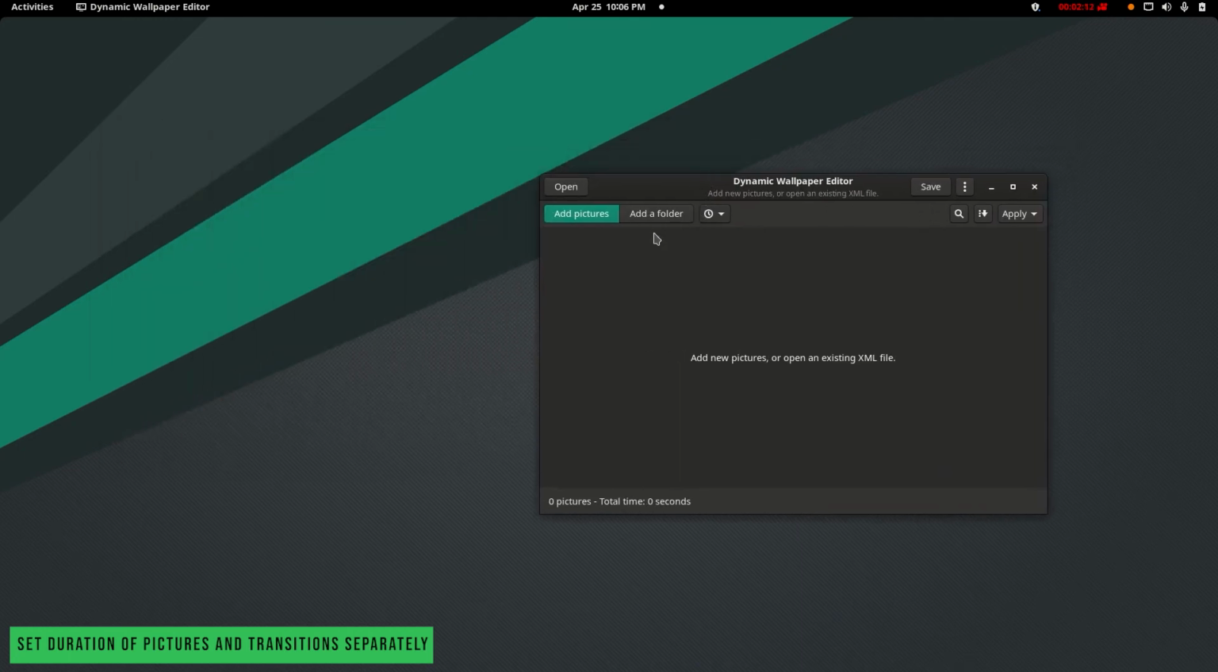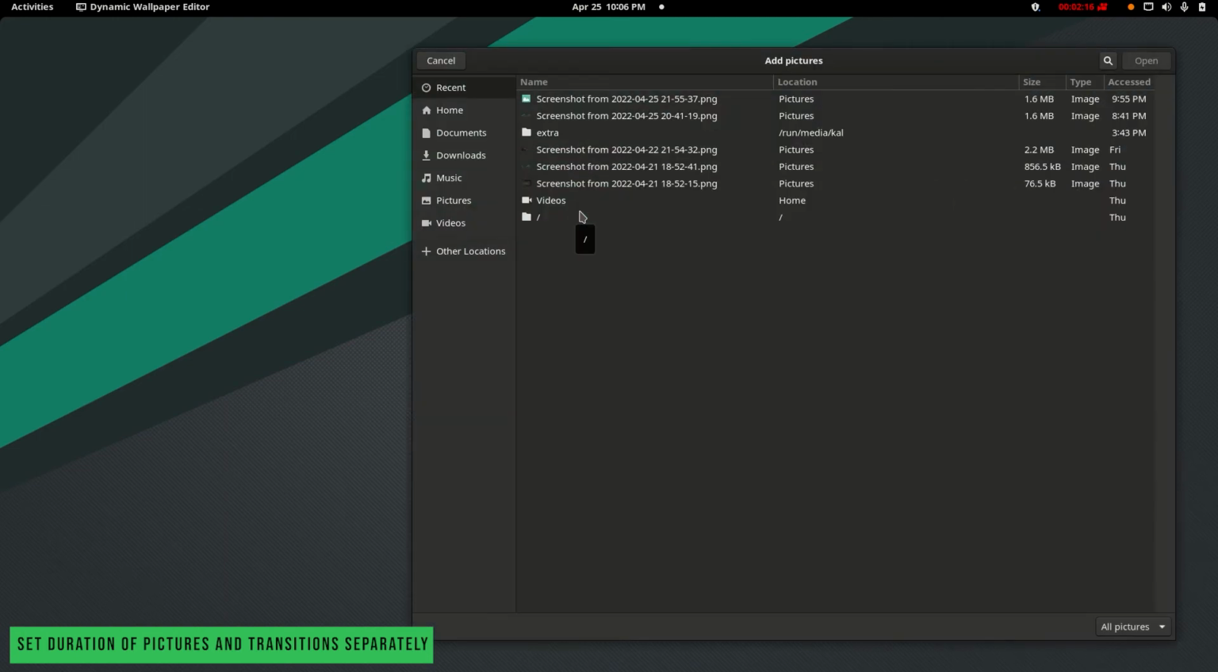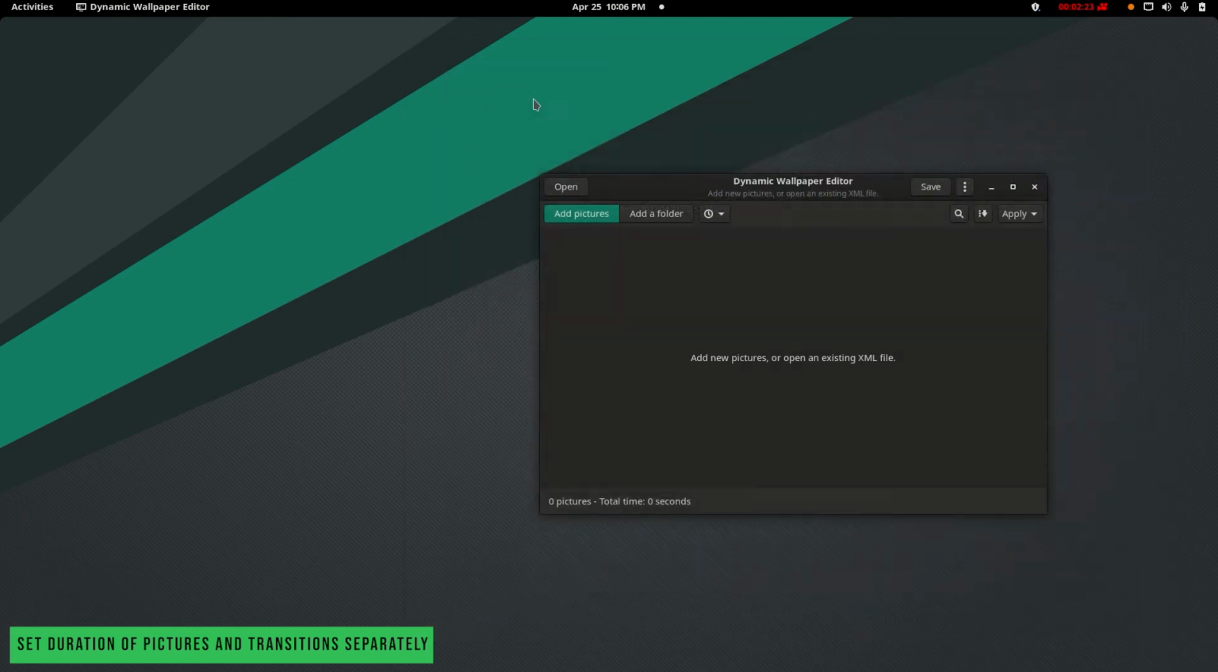Dynamic wallpaper editor. Okay, so I believe this is something where you can add multiple wallpapers and they show on your desktop at different time intervals. So you'll see pictures here, none on the time. I believe it's the time that either it will skip or the time that it will stay on the screen. I'm not sure, but I think that's what this is for.